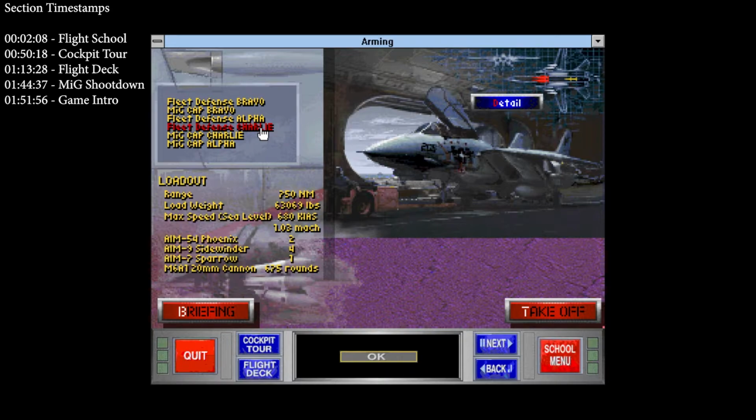Fleet Defense Charlie consists of 2 AIM-54 Phoenix, 1 AIM-7 Sparrow, and 4 AIM-9 Sidewinder missiles. In this defensive configuration, the Phoenix and Sparrow missiles can be used against more distant, non-maneuvering targets, while the Sidewinders are used in close combat against enemy fighters.